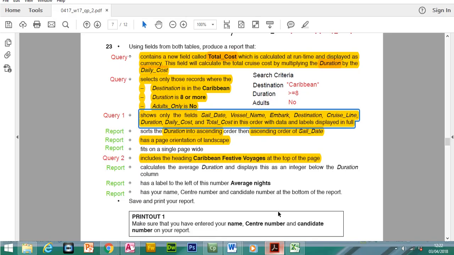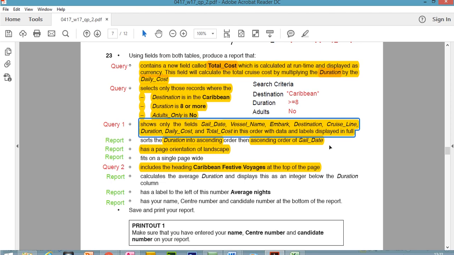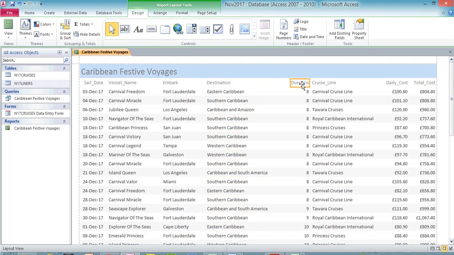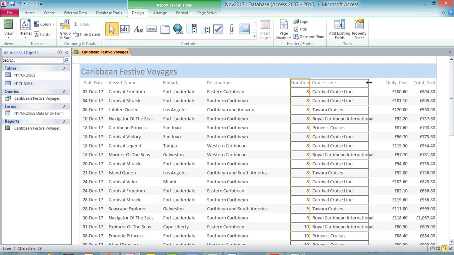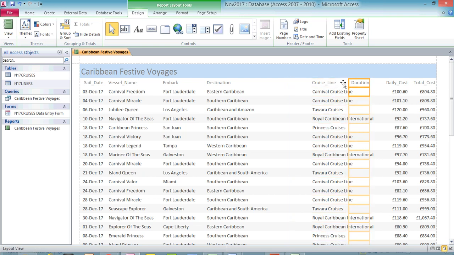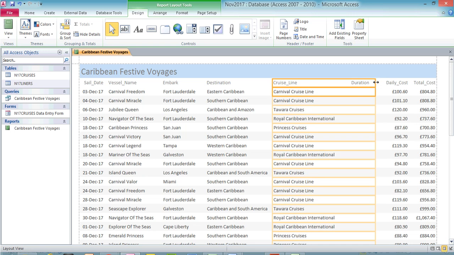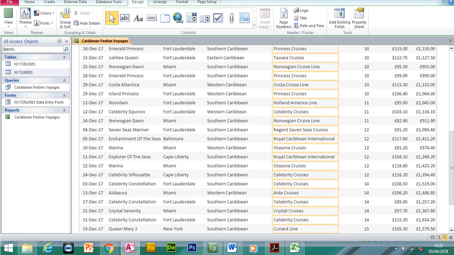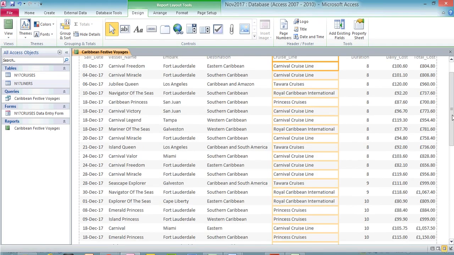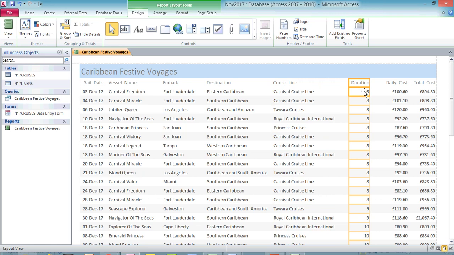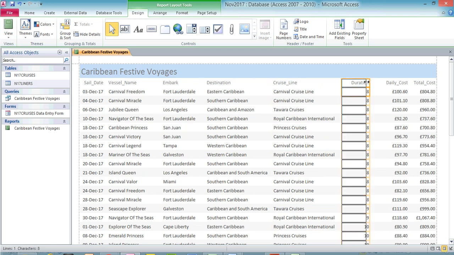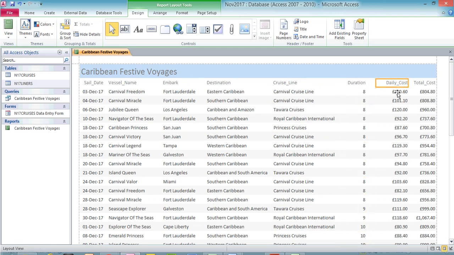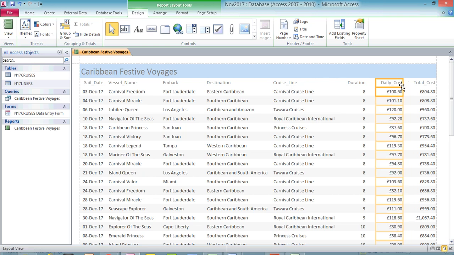So after destination, what do we have? Cruise line and then duration. So let's move this one after cruise line, and then cruise line, let's move this over here. So the longest name is the Royal Caribbean International, and then we've got a duration. Okay, and then the final two fields are the daily cost and the total cost.